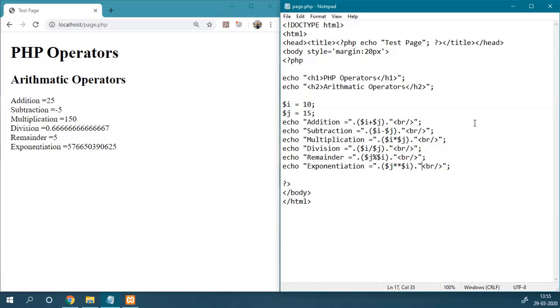Next segment is assignment operators. The basic assignment operator in PHP is equal to sign, like this. It means that the left operand gets to set the value of assignment expression on the right. So the value of 10 will be put into this I variable.